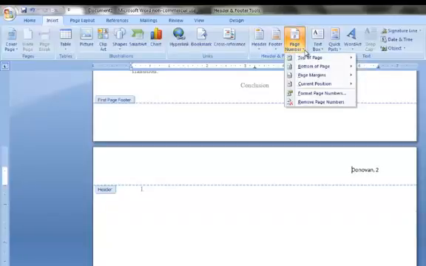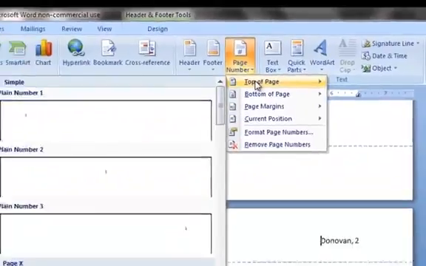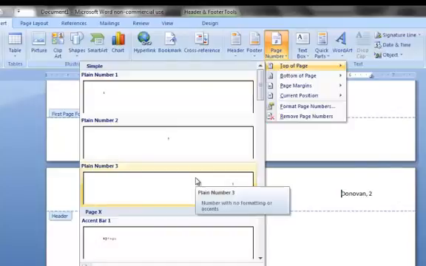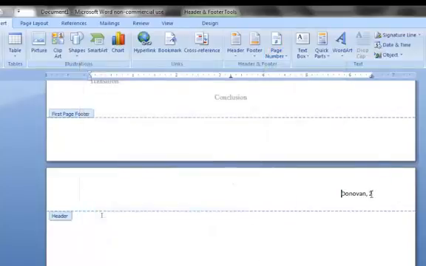Now I have some options of how I want to insert, but for this class we always want to do top of the page. So top of the page, and this is the one that I used. I selected this option. So that got me this. After that, all I did was type in my last name, and now it's going to put this header on all of my other pages, but it'll update the page number for you.